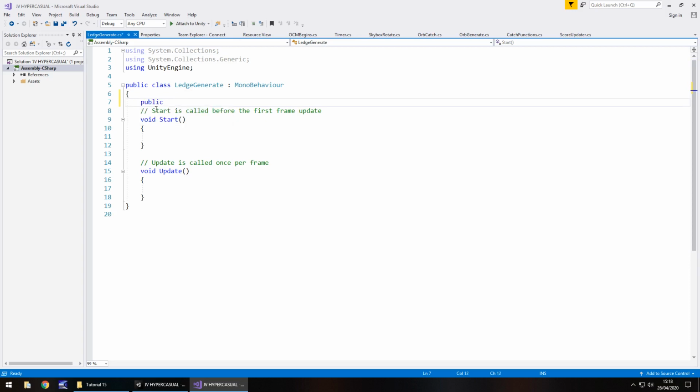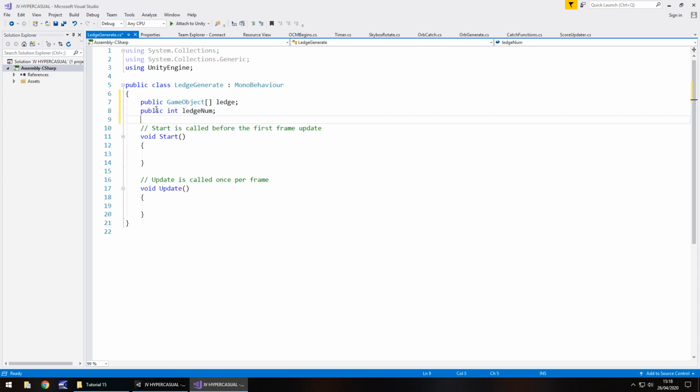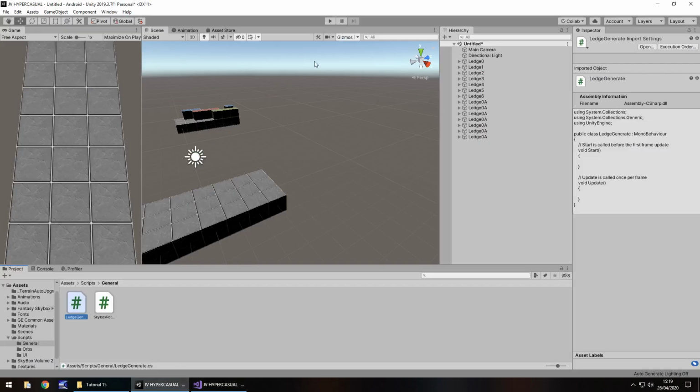Firstly, let's have public game object and square brackets because it is an array, and we're going to have just ledge. Next, let's have public int, and this is going to be ledge num. And the next one is going to be public int, and this is going to be ledge pos, semicolon. So the ledge number is going to be the amount we've generated, and the ledge pos is going to be the position on the Z axis.